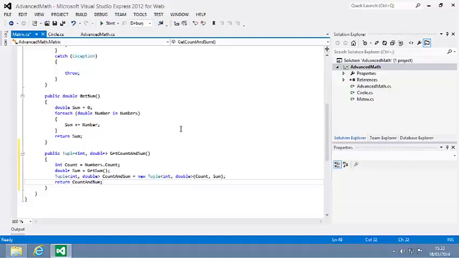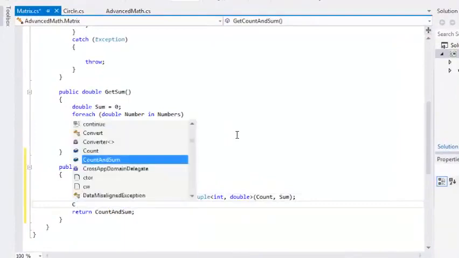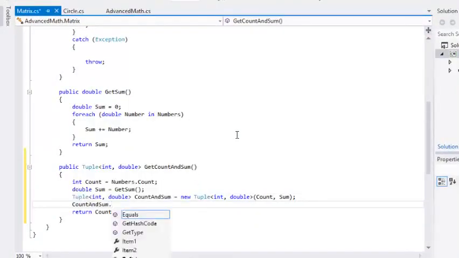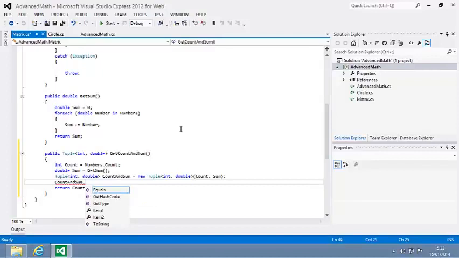Once it is created, a tuple object will behave in exactly the same way as any other object with read-only properties. Add a new line before the return line and type countAndSum dot. The IntelliSense menu for your tuple object appears. The tuple object's properties are listed as Item1 and Item2.